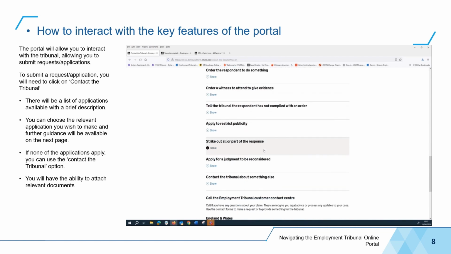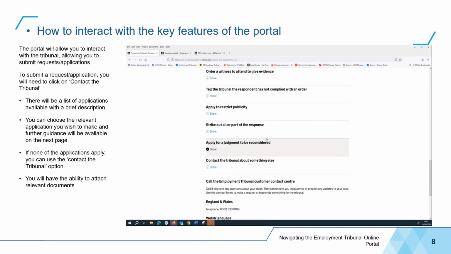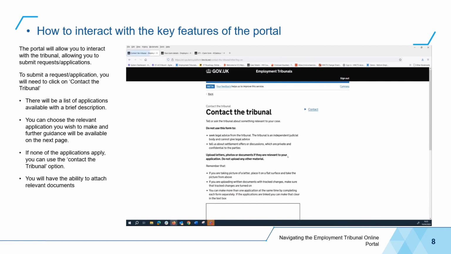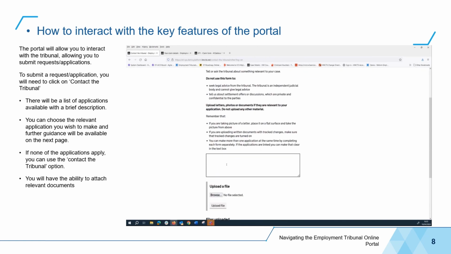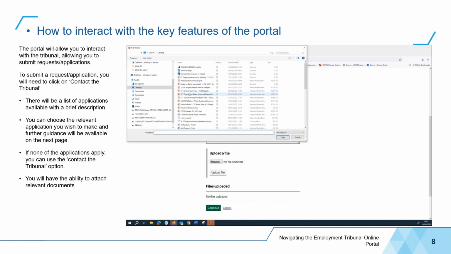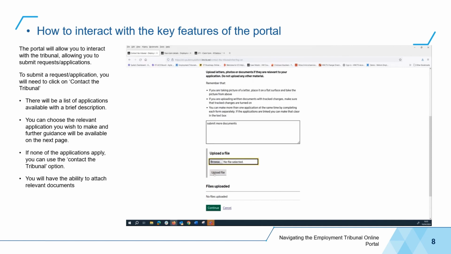On this particular example, we're going to contact the tribunal about something else and click on the link, and that will take you to another page which gives you more information. You can either put your application or request or the detail of that into this box, or you can also upload a document if you wish to. Again, I'd like to use this opportunity to ensure that you should read all the guidance available on the pages. Once you're happy, you click on continue.